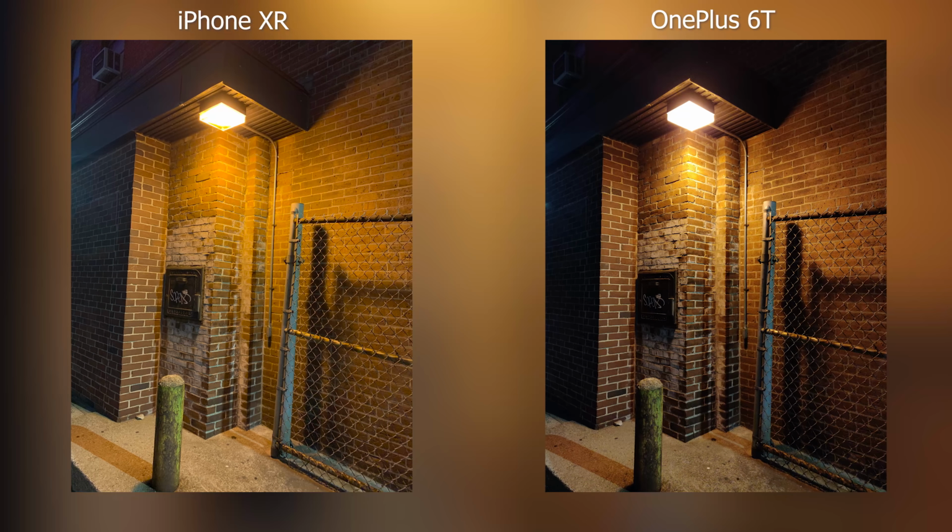Now moving on to low light, again, the XR is flat. And you can tell by the left side, you can still see the shadows. The bricks, you can see all of it. On the 6T, you can still make it out, but it's so much darker. So if you really want that dramatic look, the 6T got it right off the bat.